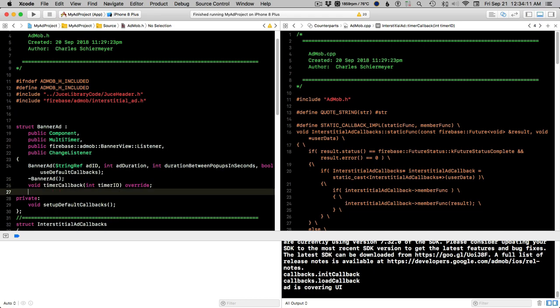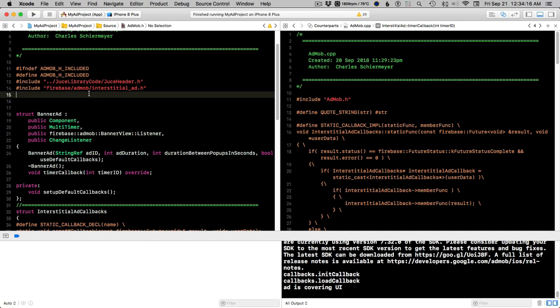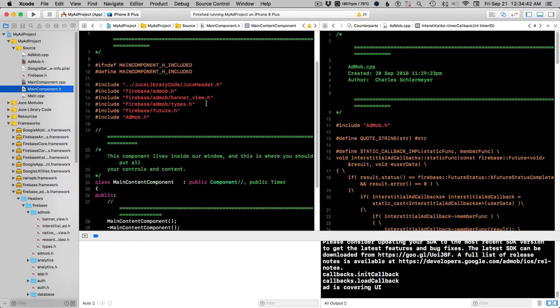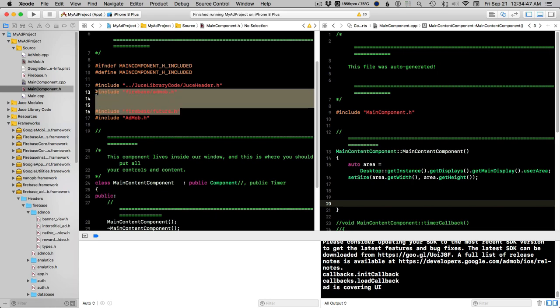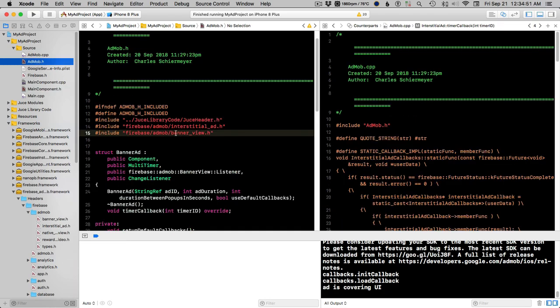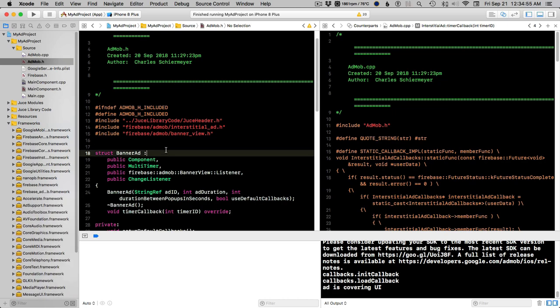Okay, and now we need our, oh, I forgot to include that. Okay, cool. And that also means that here, this doesn't need to include that. I don't need any of those, actually. I just need to include AdMob, because that's where it's actually being used. Awesome. Okay, cool.